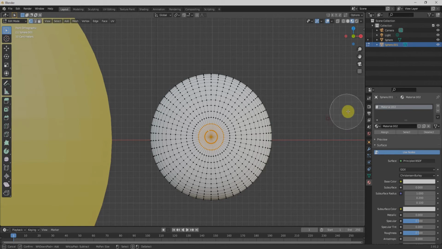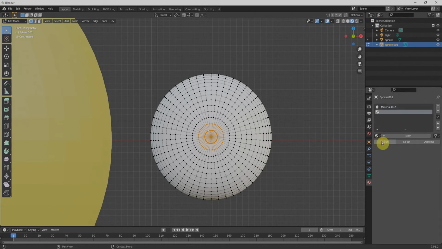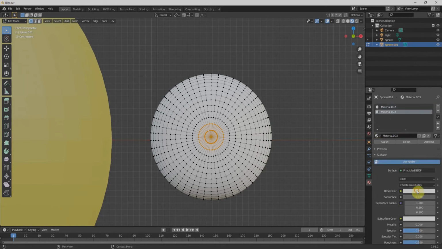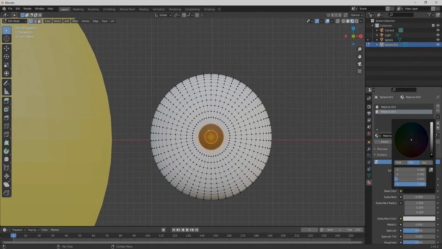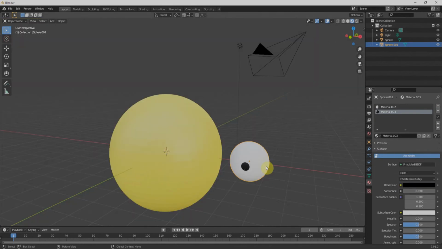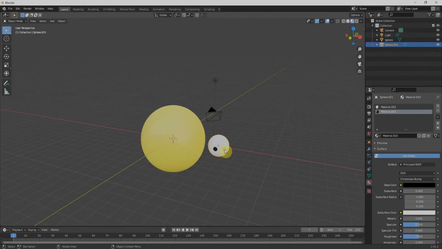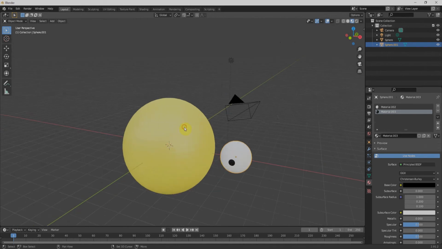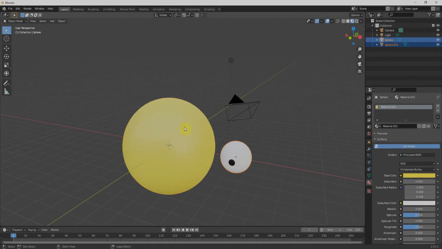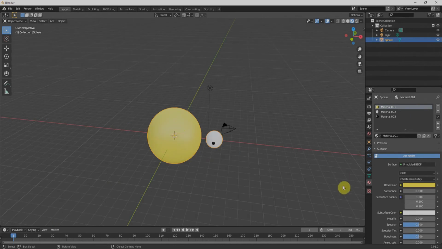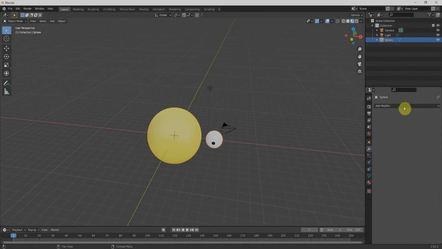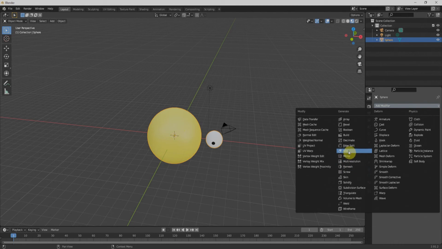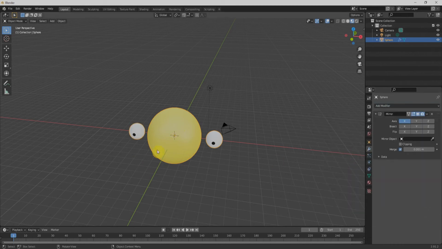What we'll do is add a new material and assign it. We'll click the new button and make this material black. Now you can see there are two materials within that sphere. Now we'll select the eye, select the sphere again, and press Ctrl J. Then go to the modifier section. We'll add one modifier known as mirror from here. Now that will add another sphere on the left side.